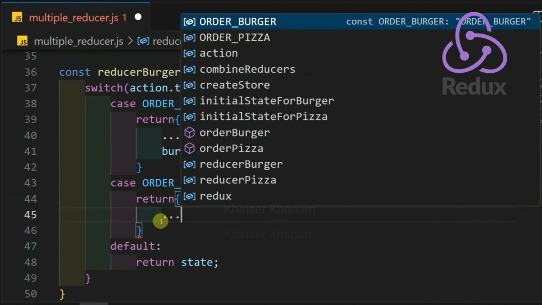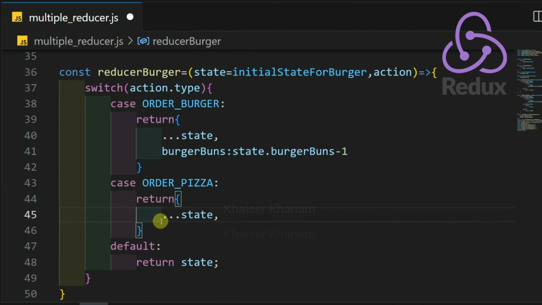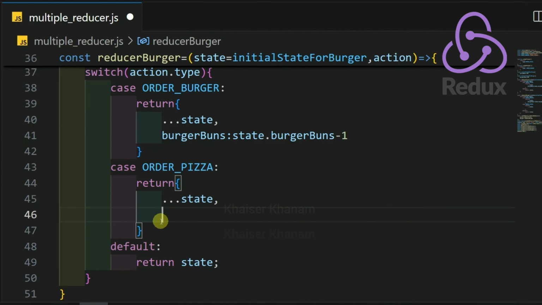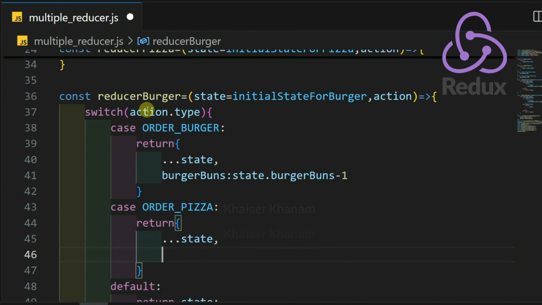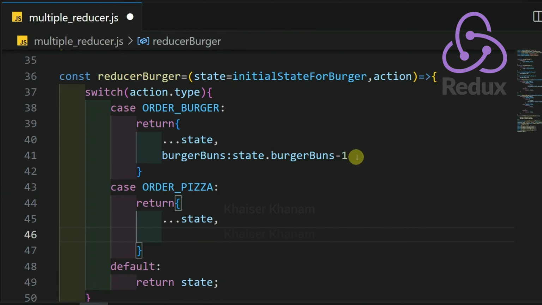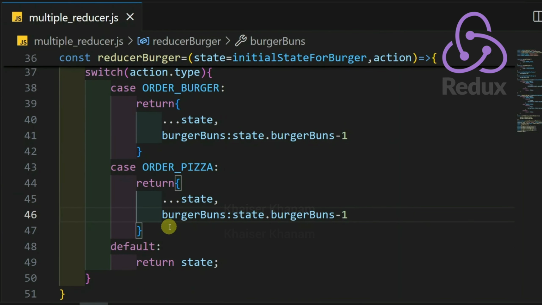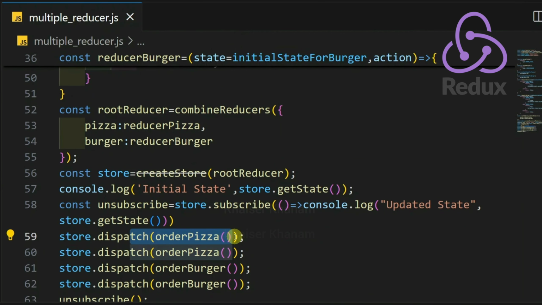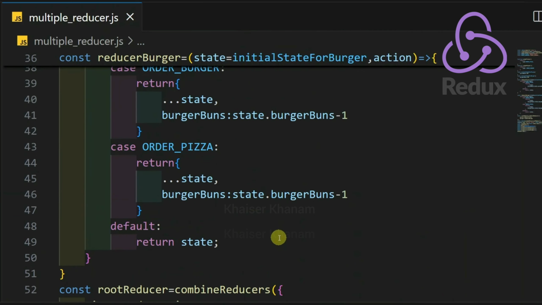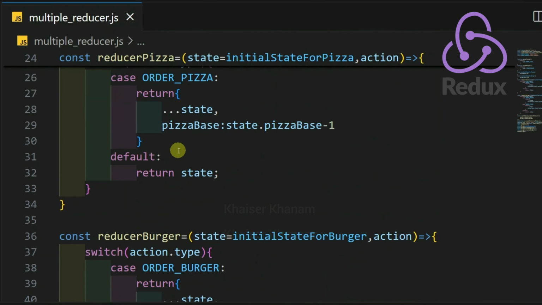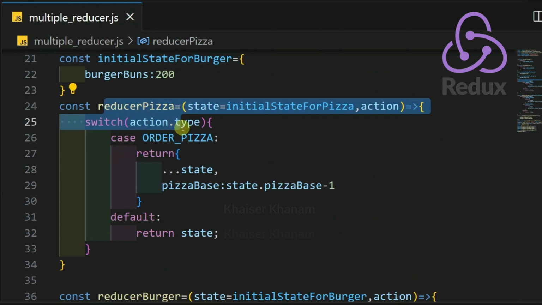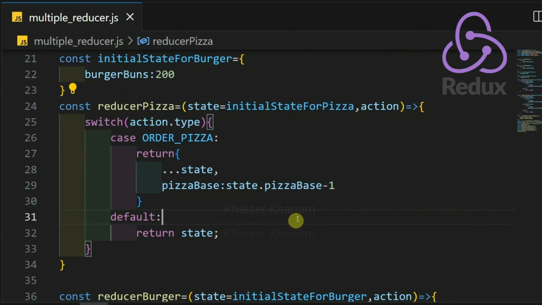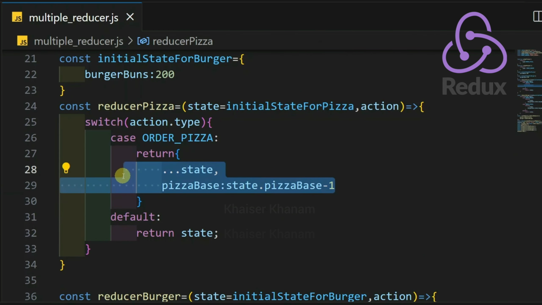First inside this, I am just going to copy my entire state. After that, whenever I am ordering pizza, inside this burger reducer, I just have to decrease the burger buns by 1. So same thing I will copy, and inside this I will be pasting. So now here what happens, whenever I dispatch this order pizza, both the reducer will be receiving that action. So inside this reducer will be receiving the action. It is going to act and it will be decreasing the pizza base by 1.